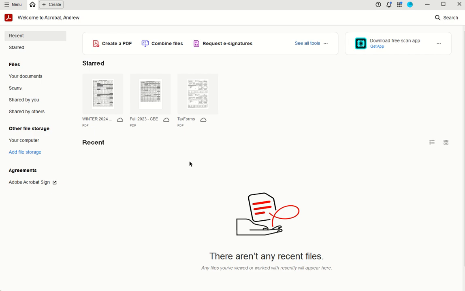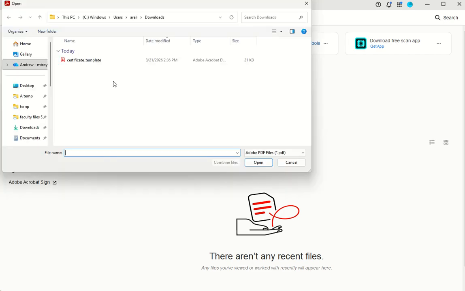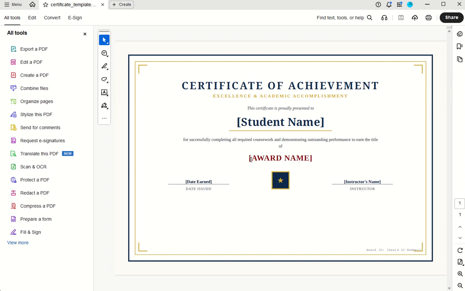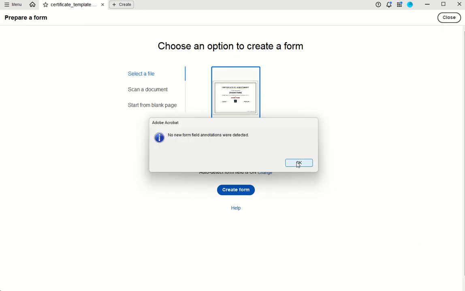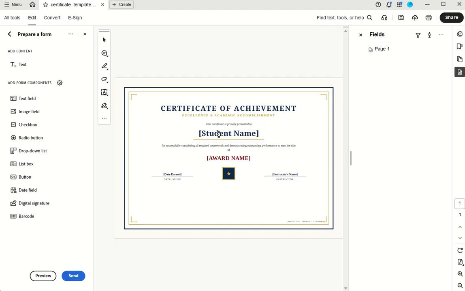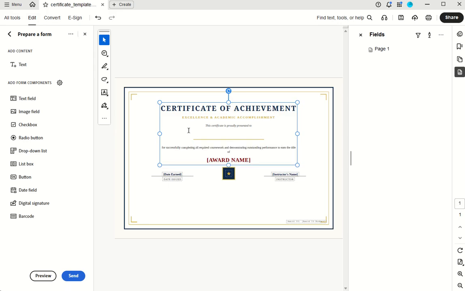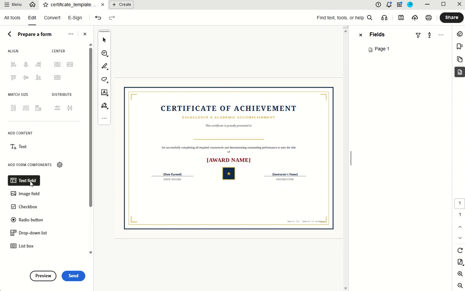If you don't have Adobe Acrobat, or if you can't get it, ADC can help. So I'm going to open up my Adobe Acrobat. I'm going to open up this document. And I'm going to go prepare a form and create form. And I'm going to get rid of this student name. And I'm going to add a text field. And then I'm going to go out of that.